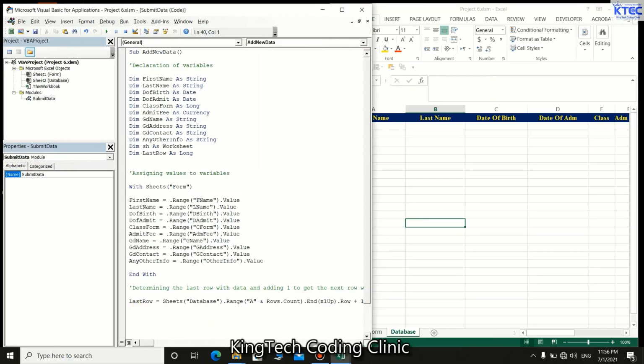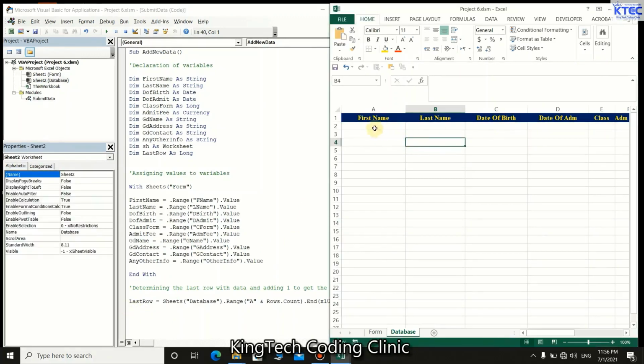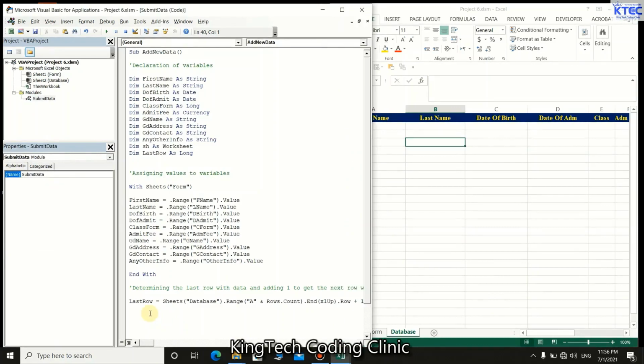With this line of code, whether we have data from whatever to whatever, it will determine the last row without data, and then be ready to take our inputs. Perfect. Now after that, we need to write to our database sheet. I mean, take the data from the form to the sheet, now that we have an empty row available.